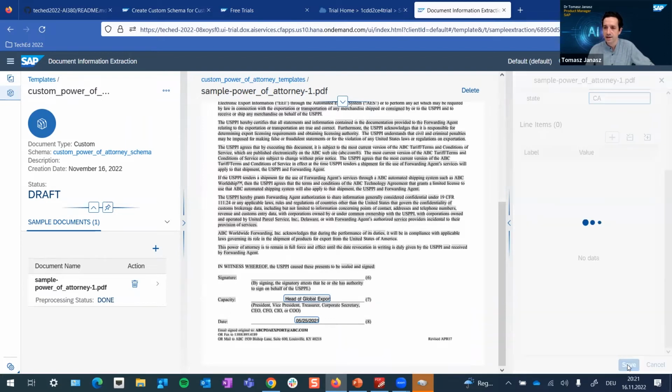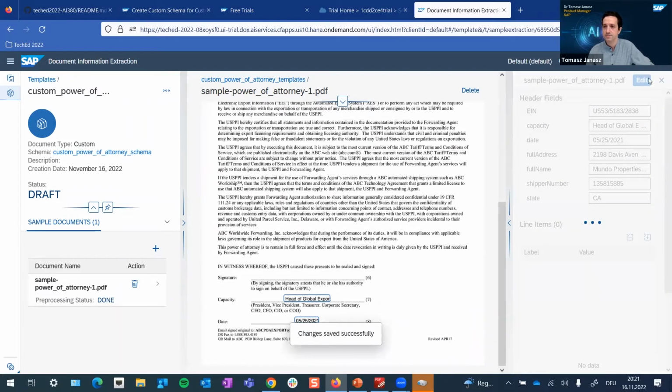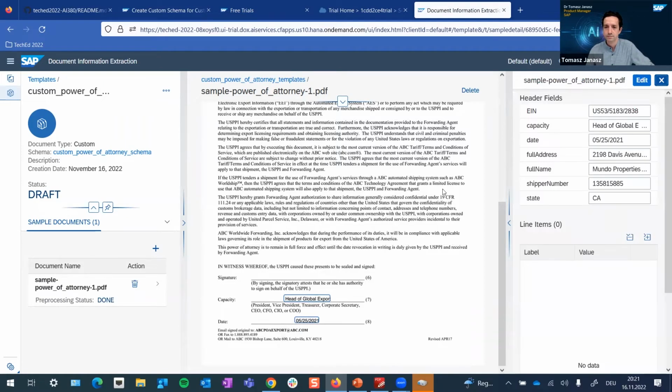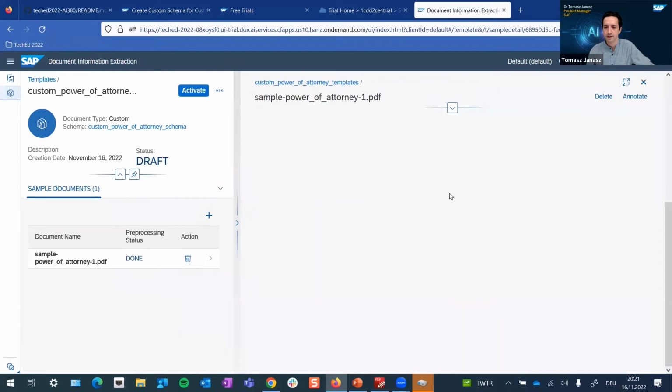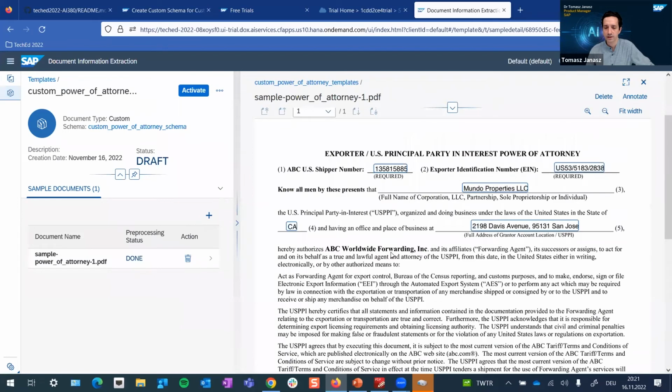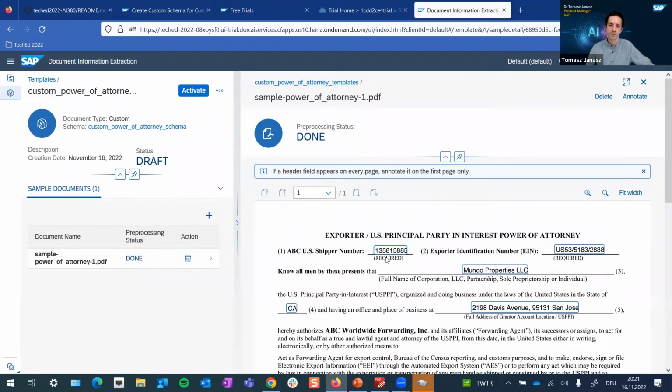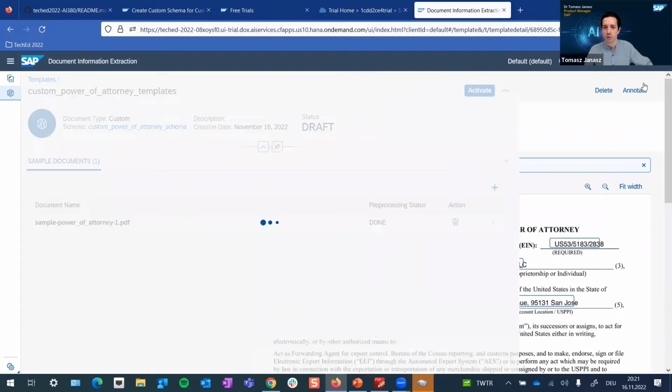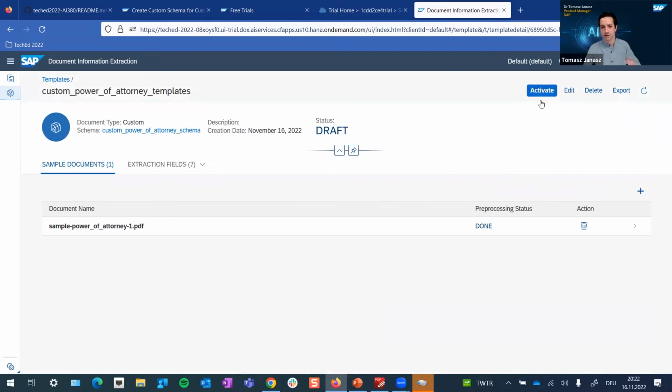Okay, now I can save my annotations. And you can see that my document got annotated with the header fields, which are colored blue, as we have seen on the supplier invoice. Okay, so now we are done with the annotation. What we now need to do is activate the template. Once the status of the template is active, it means that the template can now be applied for document information extraction.